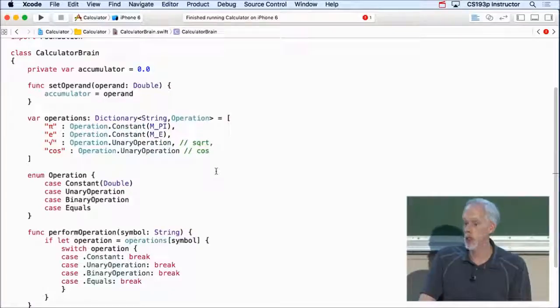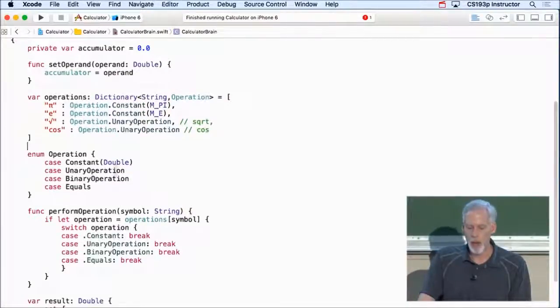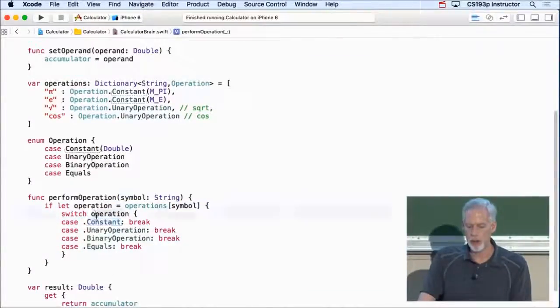Okay, see how we're doing that association? Now, how do we get this associated value out when we're looking at a constant down here? Right here we switched on the operation. We know that this is a constant, right? We looked it up in the operations dictionary and we found that it's a constant, let's say, like this one. How do we get it?